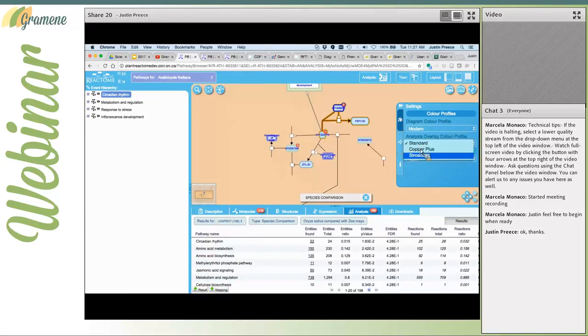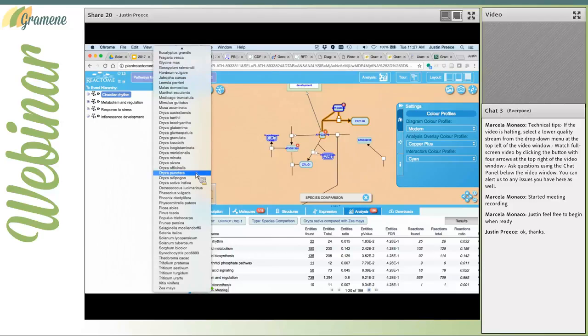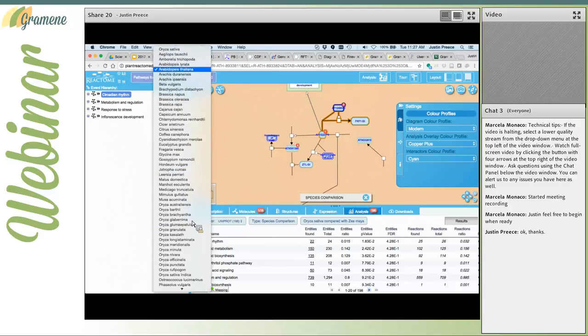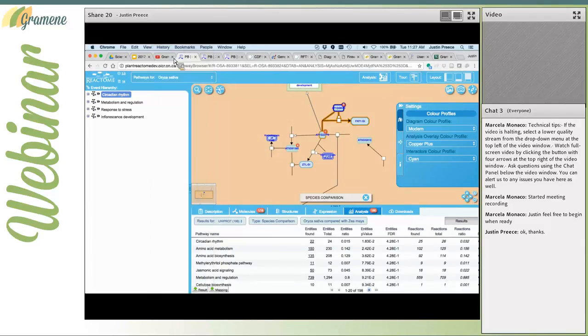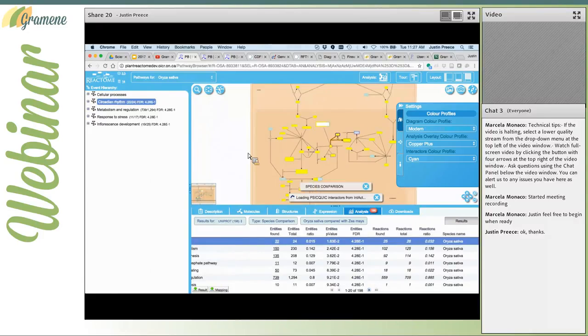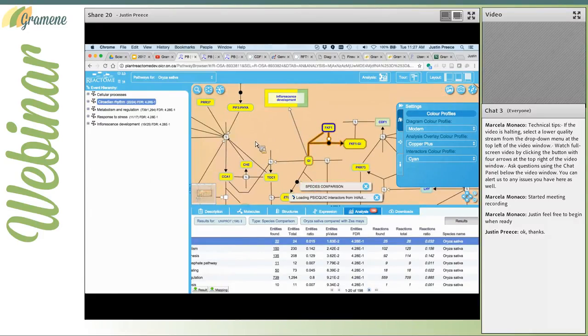As soon as I select the one that I'm hoping to see. Oh, right. I'm still on Arabidopsis, so even though I've compared rice to maize, I have to actually go to the rice view in order to see those species comparison results. There we go. That's what I was looking to see.